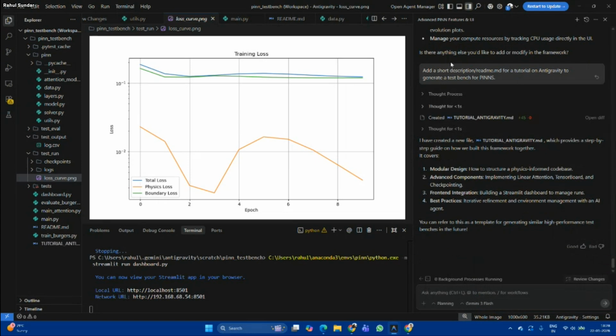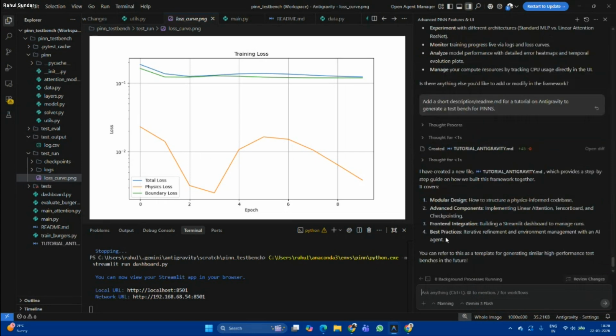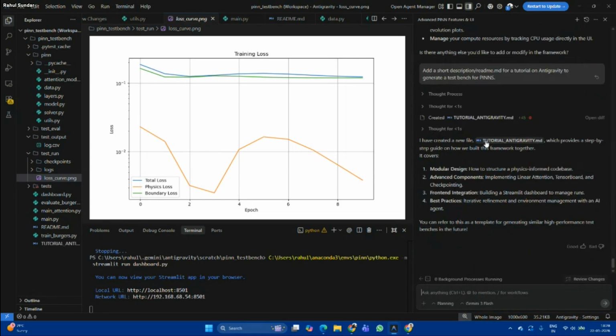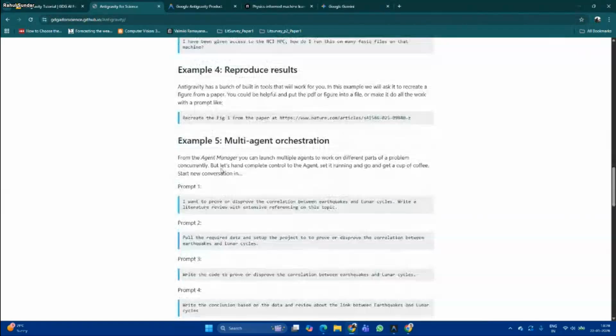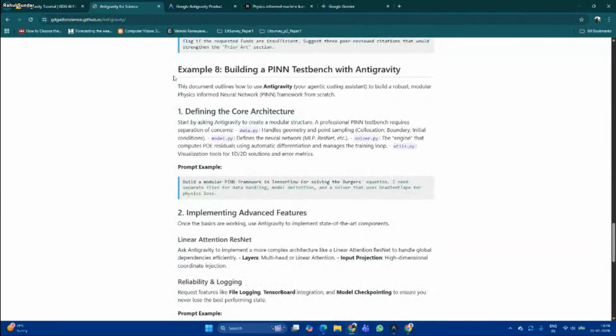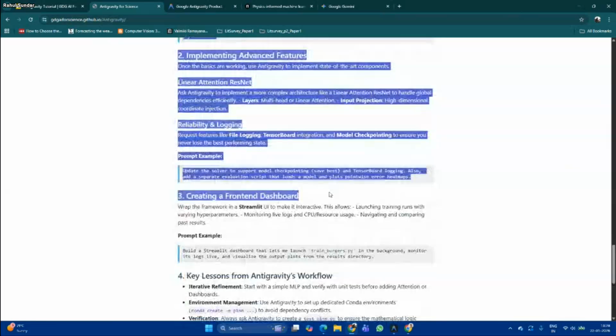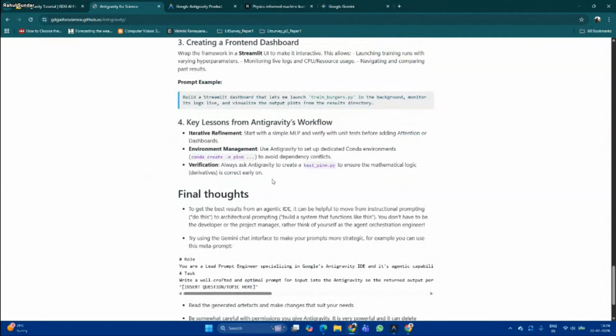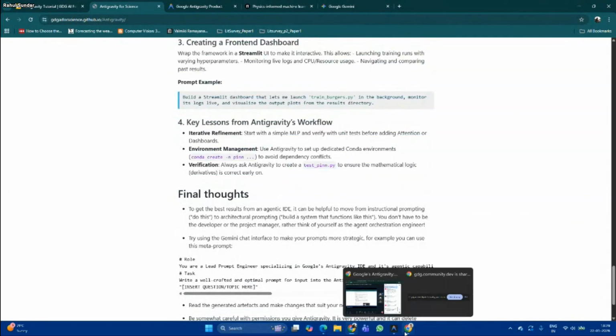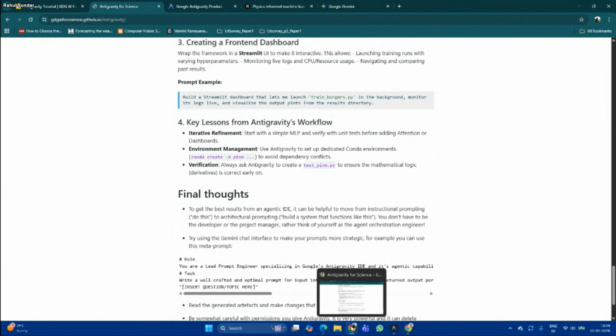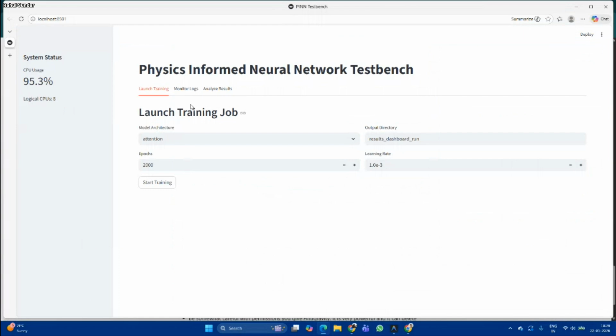So then once I created all of this and had the dashboard ready, I also asked it to create a tutorial of this, which is what you see here. So that's the best part about it. And let's look at, yeah, this is the dashboard that the model created.